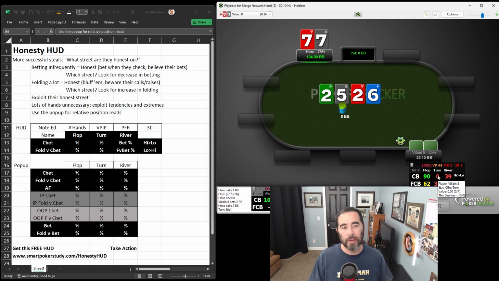And then look, he's also very turn honest right here. Once again, we can exploit that. Check. And then he decides to bet 3/4 pot right now. So what do I do? What do you think I should do at this point? He's honest on the turn, 0 out of 4. He's making it 3/4 pot now.